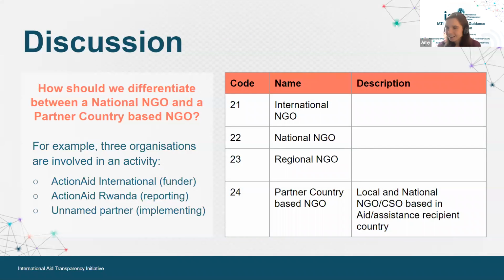Cheers, thank you, Mark. So up on the screen, you can currently see how the IATI code list looks. So we can say that we've got the description for the partner country-based NGOs. And what we can't do until the next upgrade, until a major upgrade, is add a description for codes 21 to 23. That is beyond the scope of what we're allowed to do. So what we are wanting to do in this interim phase is work out, can we produce guidance about how these codes should be used and how they should be interpreted? It can't be a hard and fast rule, but we can certainly offer guidance.